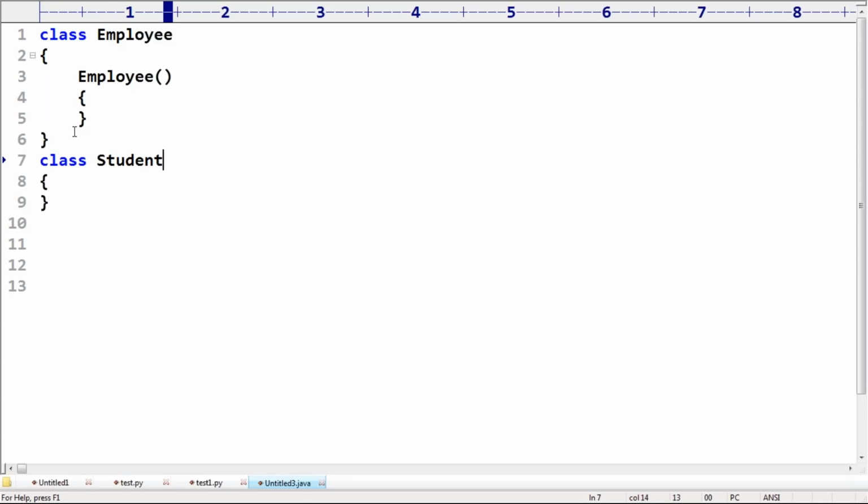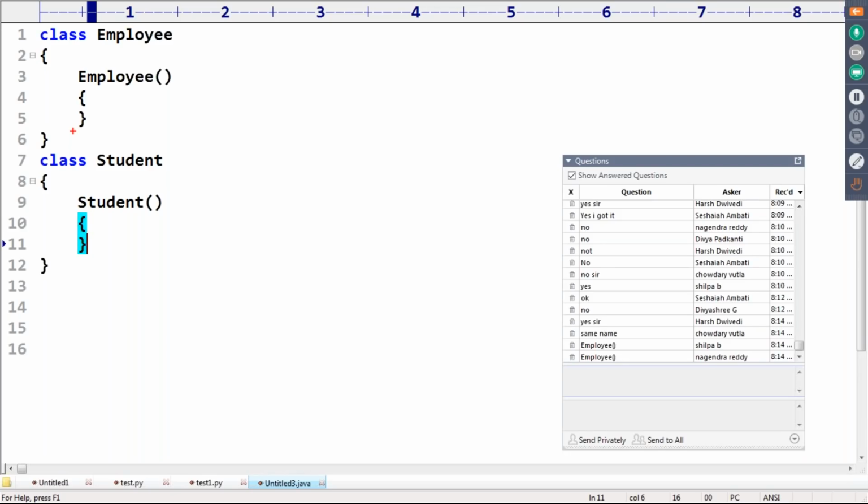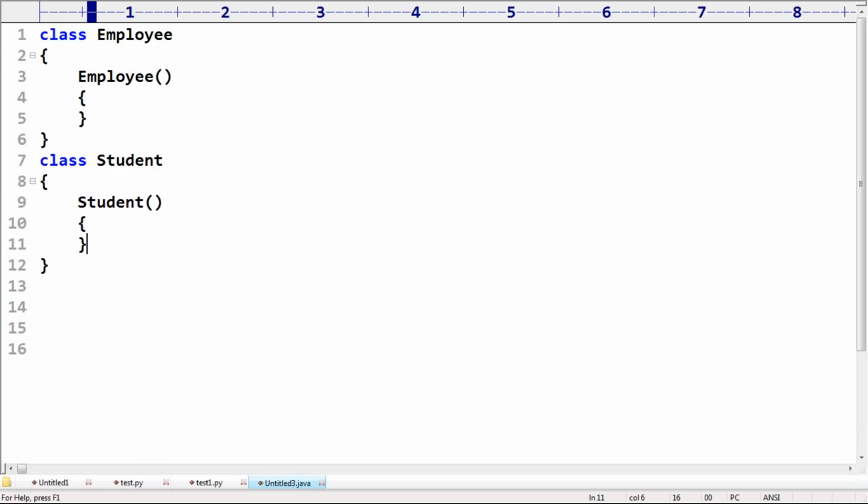Then for the student class, the constructor is written like this. In Java, the name of the class and the name of the constructor must be the same. Sir, if you are taking it like this, it is the constructor. If you are taking it like this, it is the constructor, sir. But in Python, we do not have any such rule.